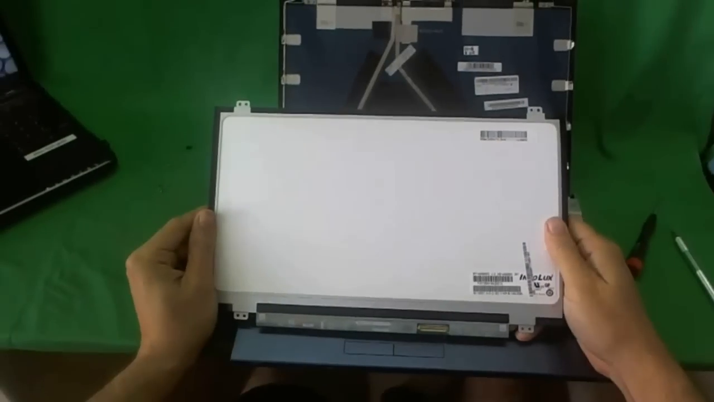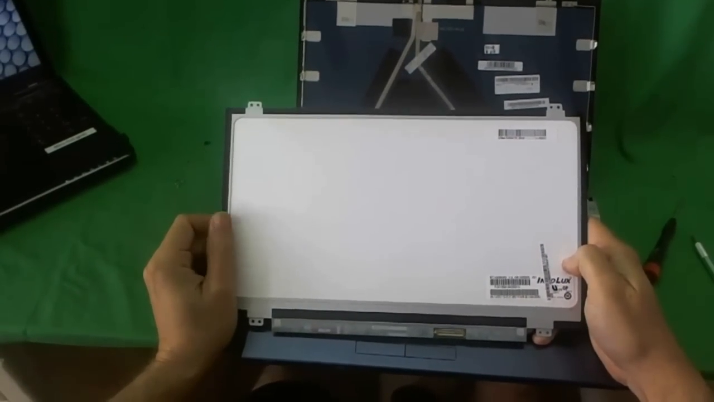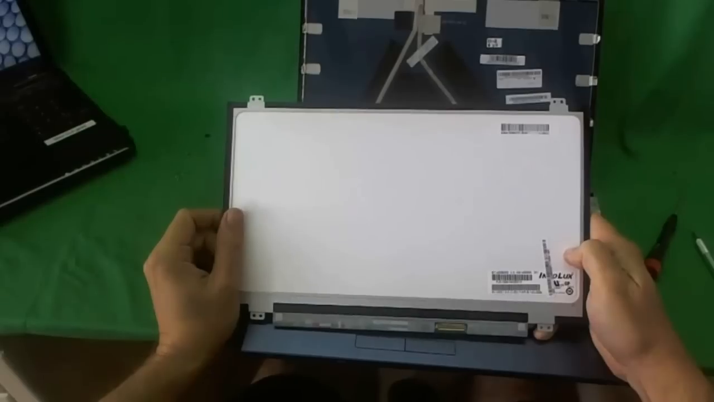Okay, here we go. It's BT140GW03. So when you do your search, you search for BT140GW03.